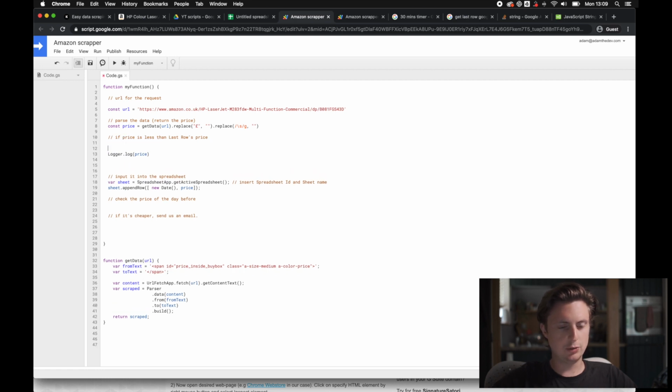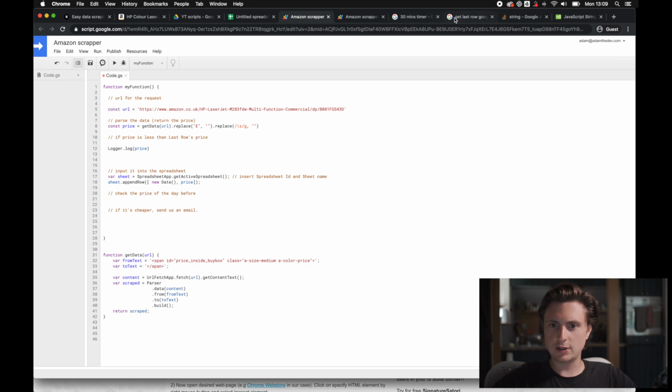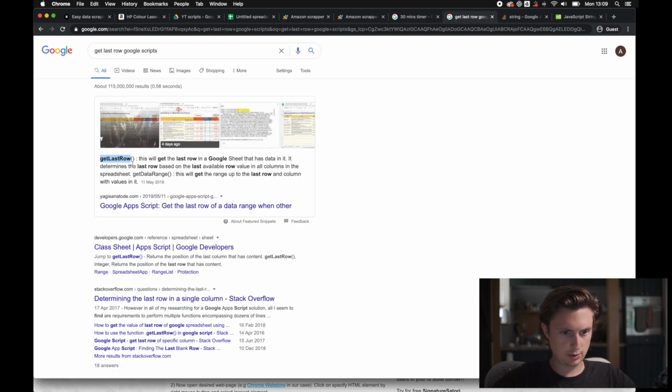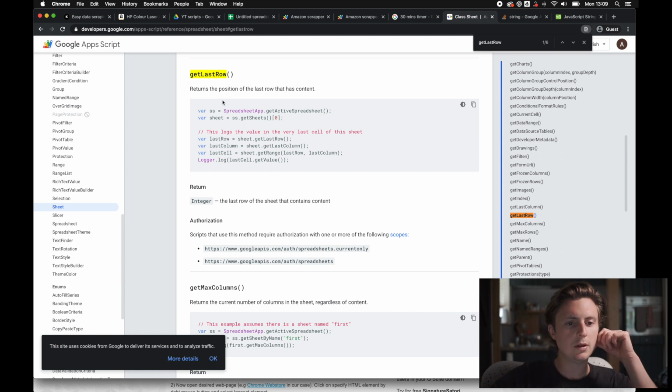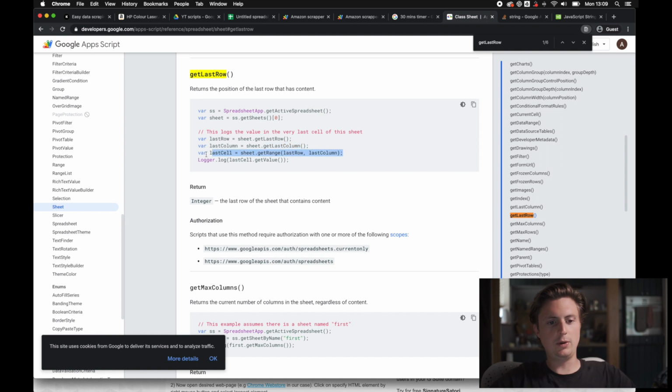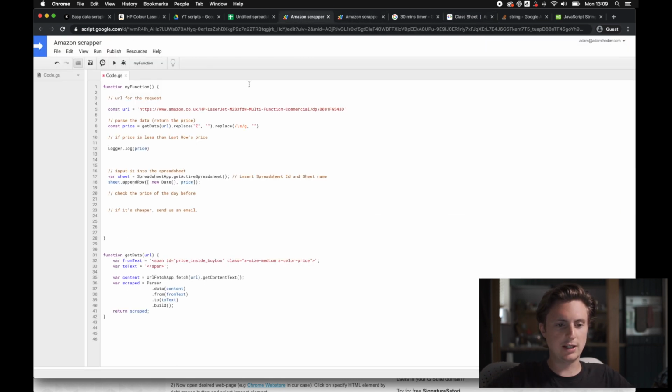What we want to do is get the last row's price. And how do we do that? We get the last row. So it returns the position of the last row that has content, and sheet.get last row, get last column as well. So maybe we could use this last cell. That should give us the actual price of the last Amazon price thing.